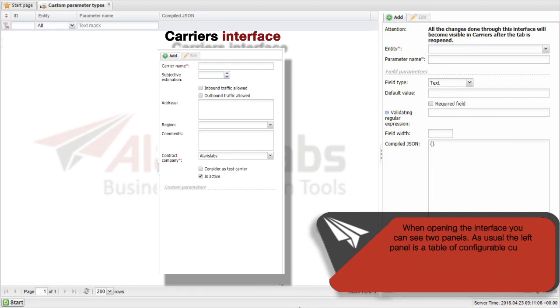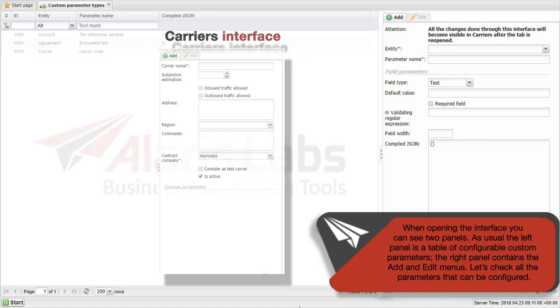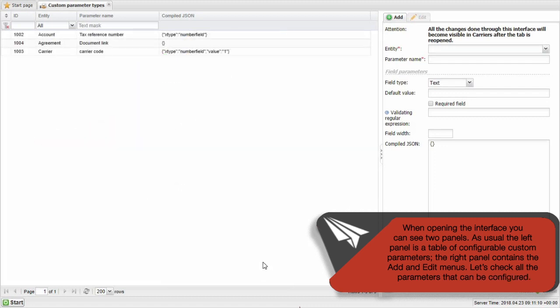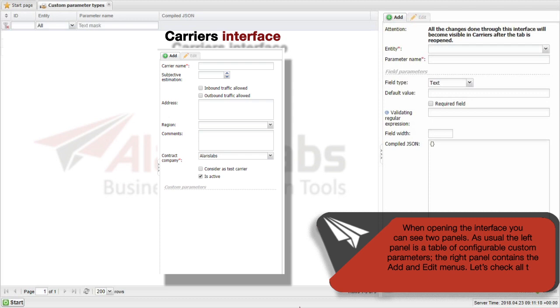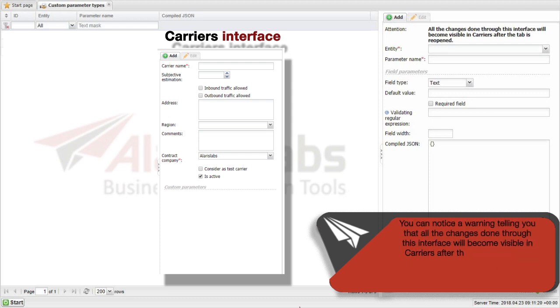When opening the interface, you can see two panels. As usual, the left panel is a table of configurable custom parameters. The right panel contains the Add and Edit menus. Let's check all the parameters that can be configured. You can notice a warning telling you that all the changes done through the interface will become visible in carriers after the tab is reopened.